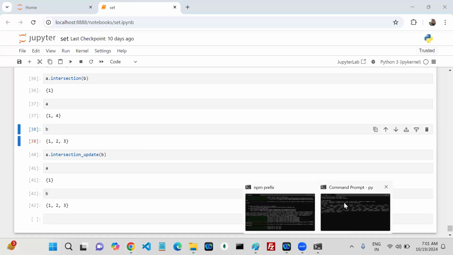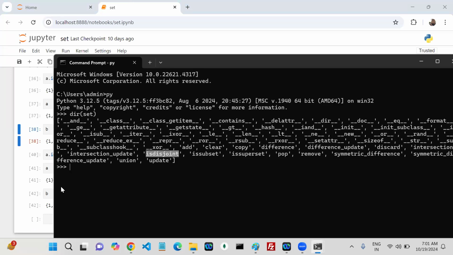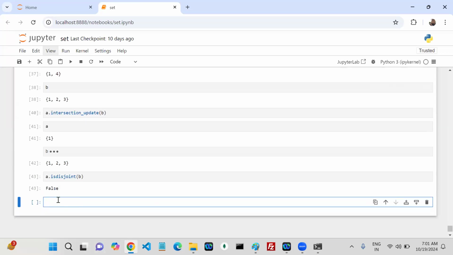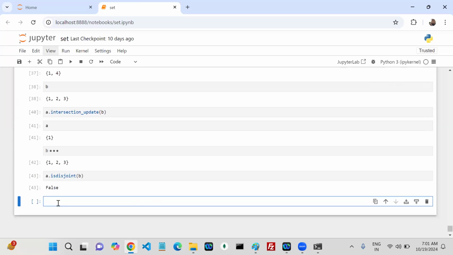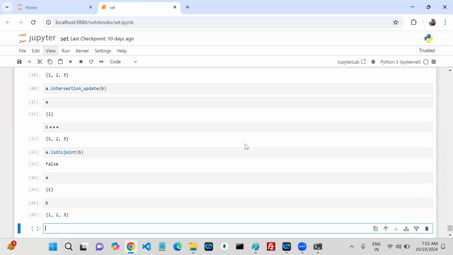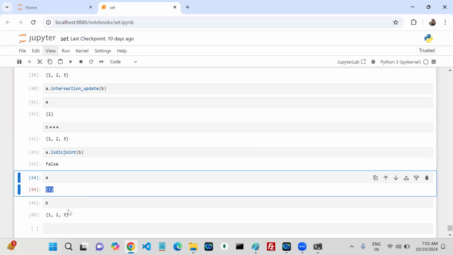The next one is isdisjoint. A isdisjoint of B. What is the answer? It returns a Boolean value, False. Why does it return false? Isdisjoint is nothing but checking whether common members are not there. It is going to check.